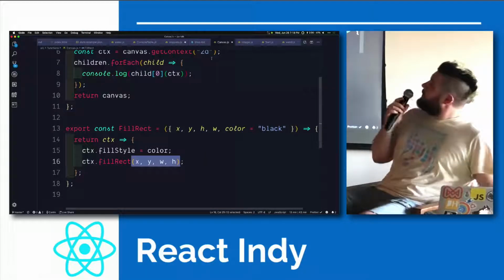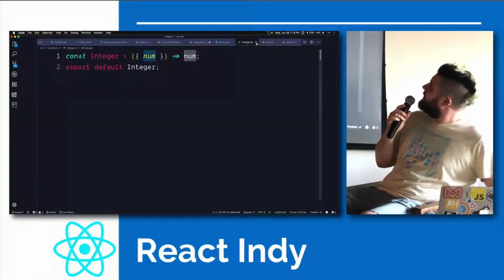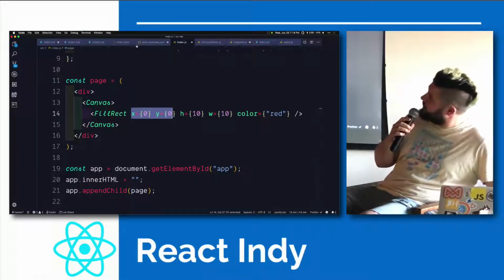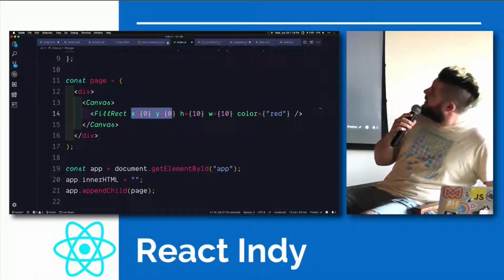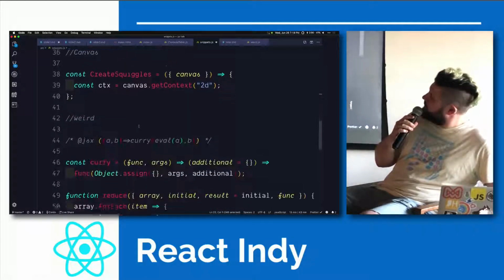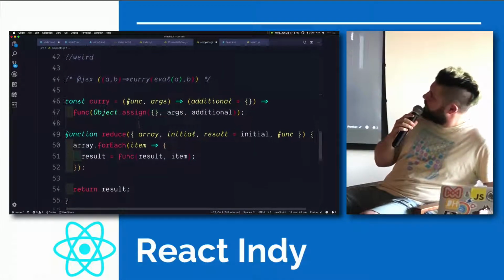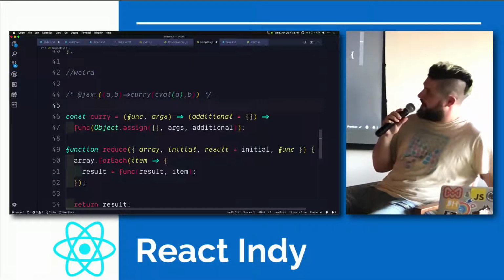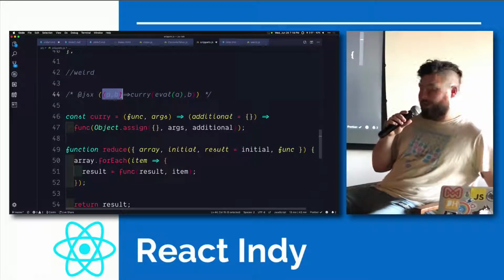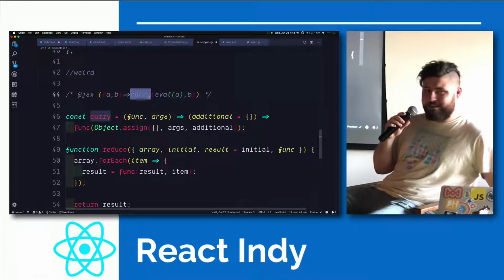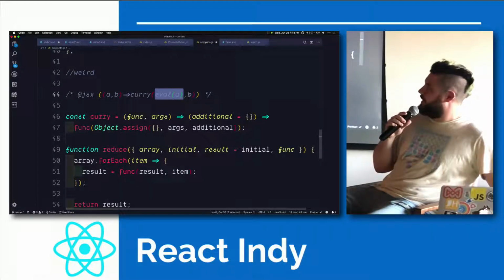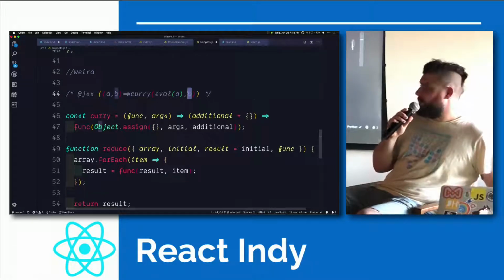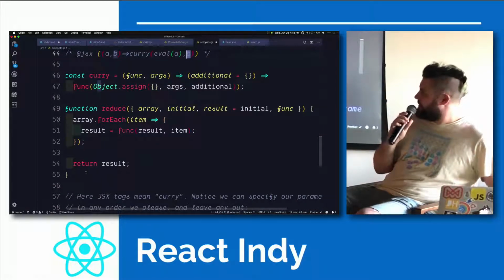So now is when we're going to get weird. We're going to do something, like I said, that you should never do. We are going to call our JSX function with a really, really weird syntax here. You can see that that is a function that takes A and B, curries the eval of A with the arguments to B, which is very strange. But what it means we can do is this.